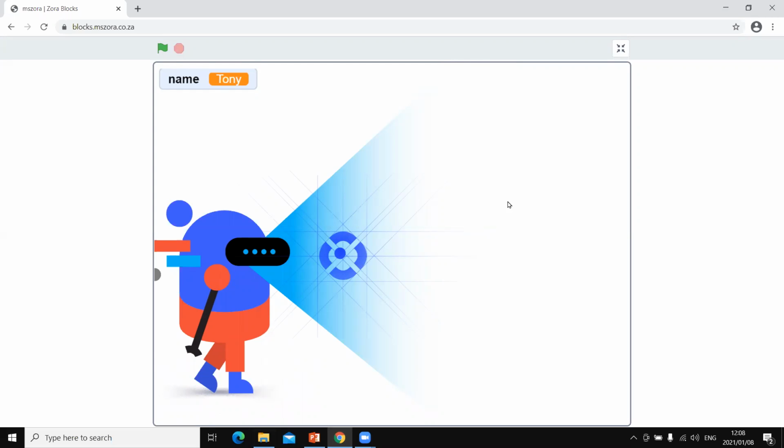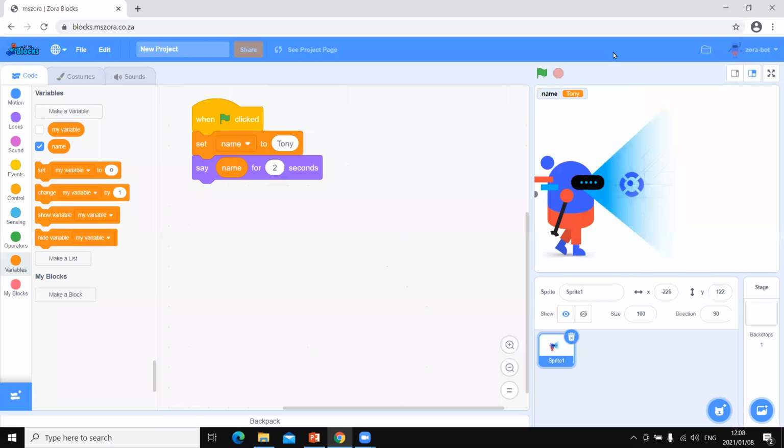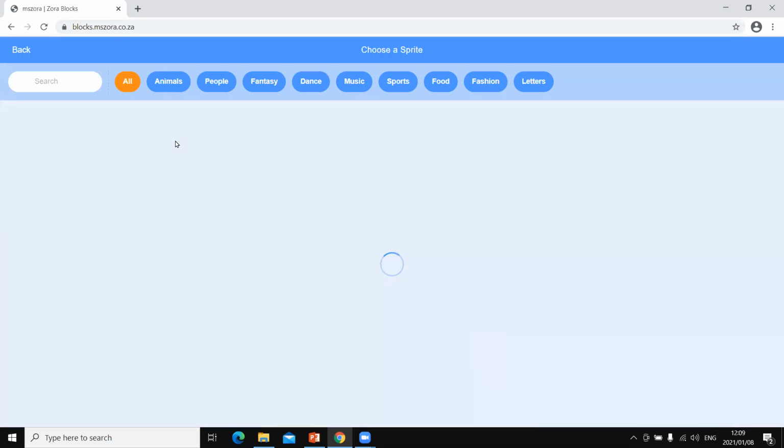Now it said Tony so far away from the character because if you look at this picture of the character, the picture actually ends over here. Because basically this blue ray is also forming a picture. So for this example, I'm going to change. I'm going to find a new character.